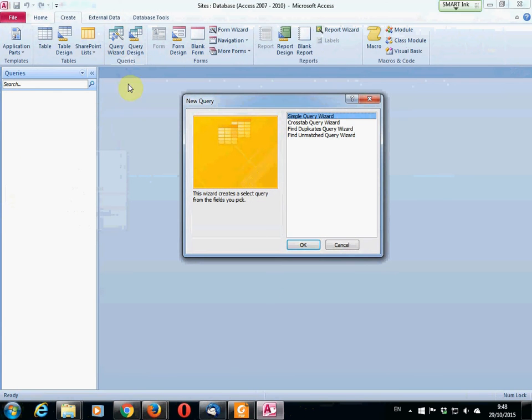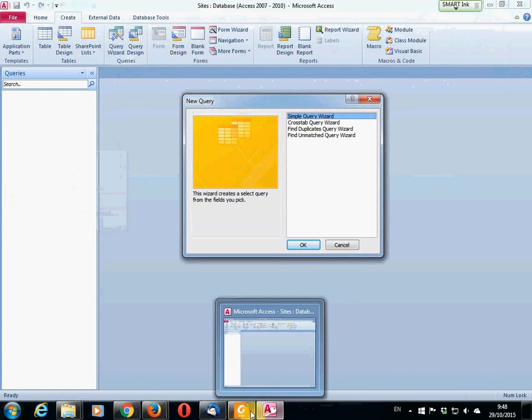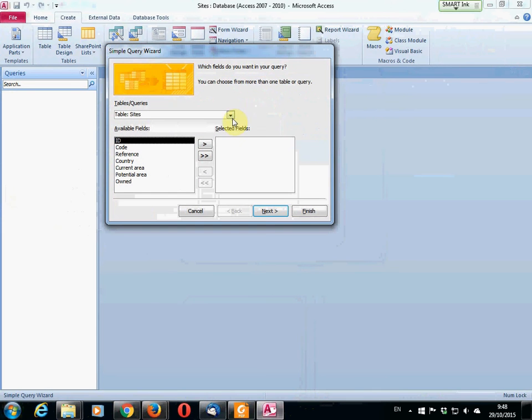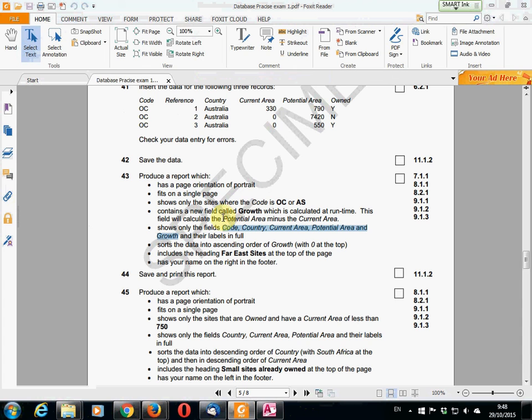So we're going to use a query wizard and we just click simple query, OK, and we only have one thing to choose from, which is the table sites. So we haven't got any other tables or any other queries. In here it states that we need only show the fields code, country, current area, potential area and growth.